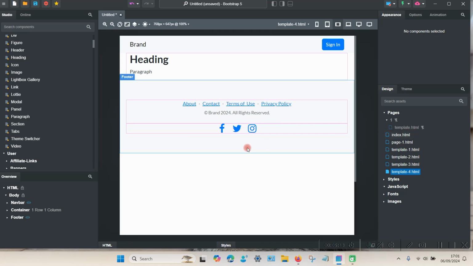So it's a much simpler and quicker way to add a navbar and footer to new pages.